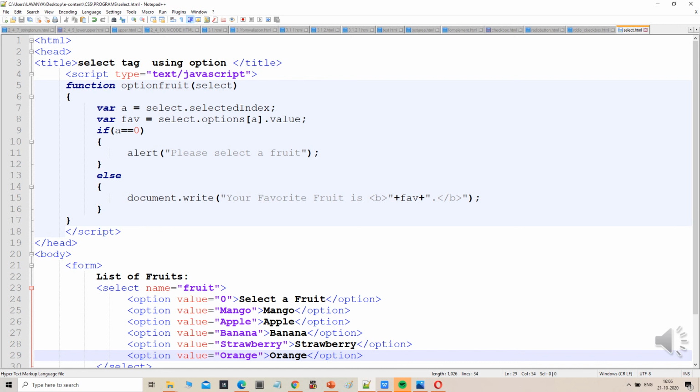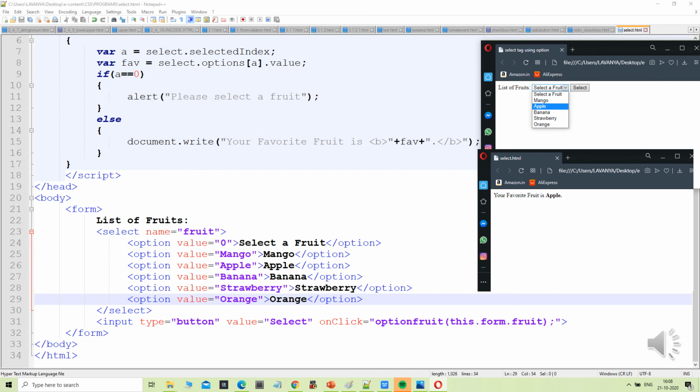End of the script tag. And in the body tag and in the form tag, there is a list of fruits. Then select name is equal to fruit. Then option value is equal to 0, Select a fruit. So option value is equal to mango, then apple, banana, strawberry, orange, and end of the select tag. So in the select tag there is a list of fruits. And then input type is equal to button, value is equal to select, and onclick is equal to optionFruit, this dot form dot fruit, and end of the form tag.